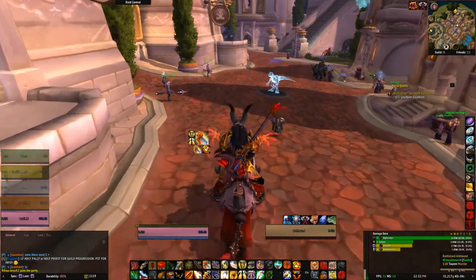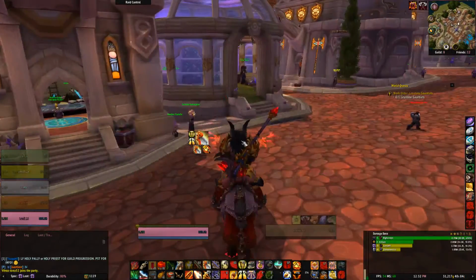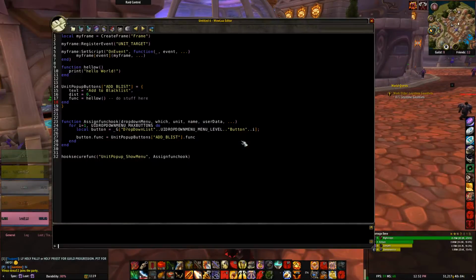It doesn't work. You see the add to blacklist because it's still using the old version and not the updated one that I just tried to do. It's not working because of this error, and I don't know why I'm getting an error.